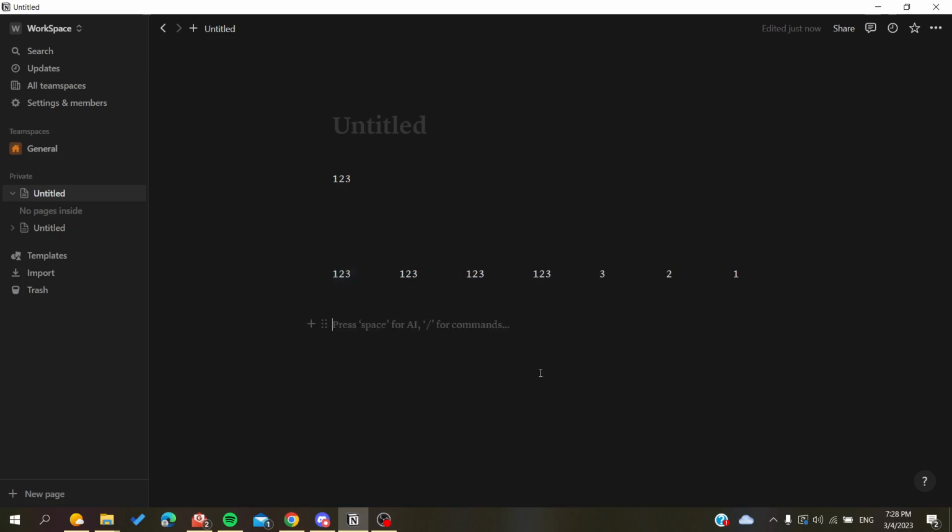So basically, this is how you can create columns in your Notion page.